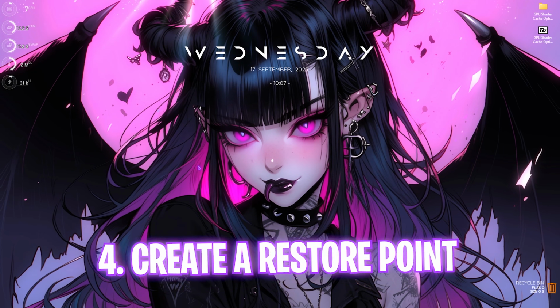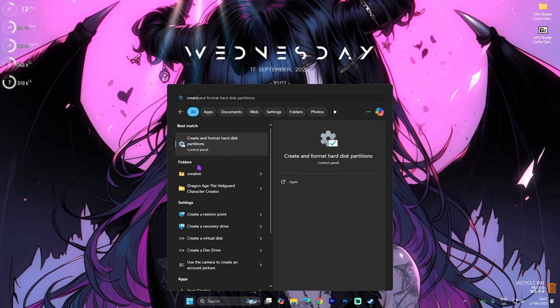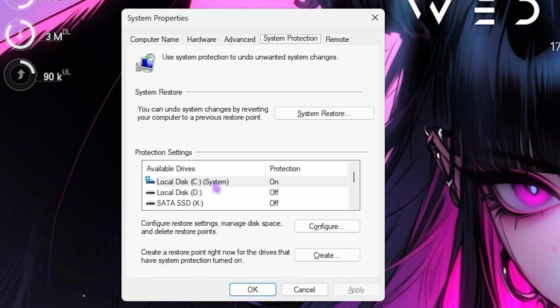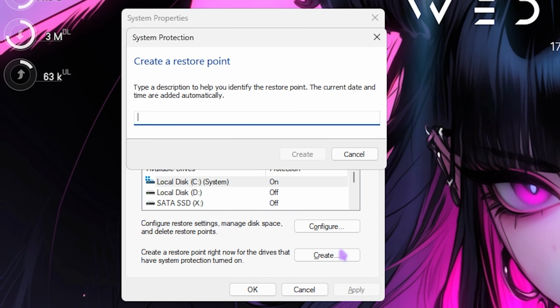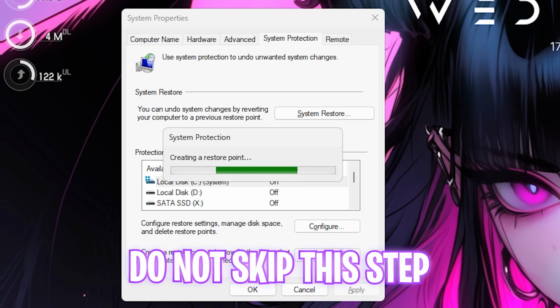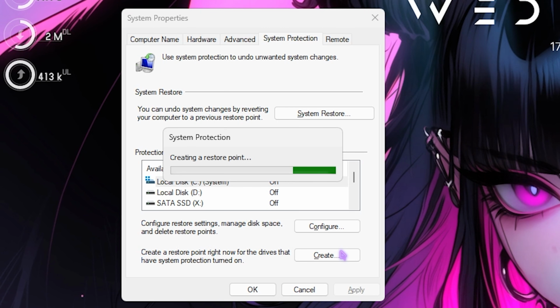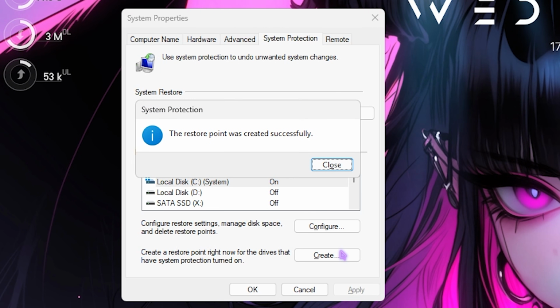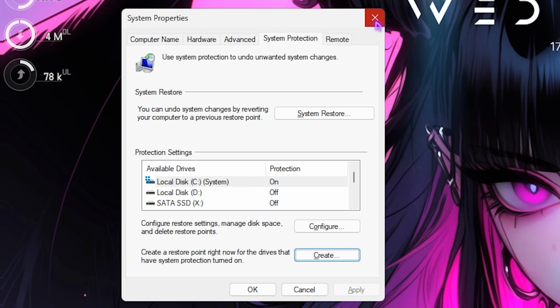Next step is creating a restore point, and for that simply search for create a restore point on your PC, and once you're over here, select your local disk C, click on the create button and name it GPU just so you can remember it. I highly recommend you guys not to skip this step if you want to restore all of your settings back to normal without any kind of data loss. Once that is done, simply close it and close system properties.